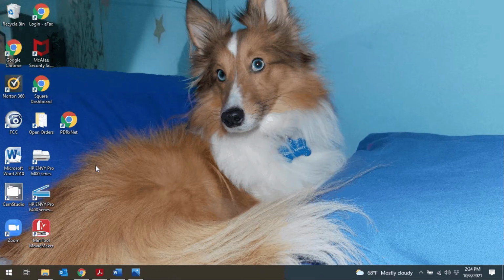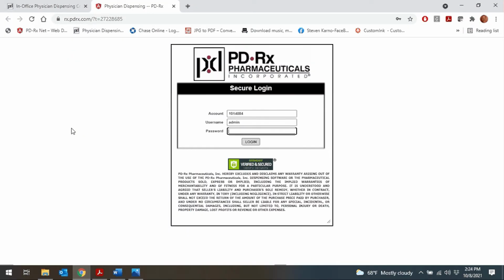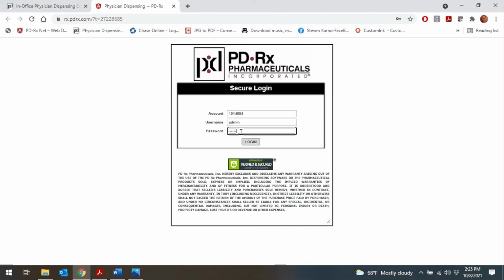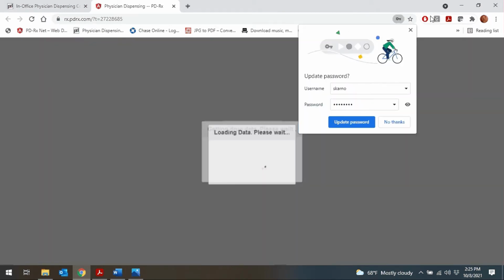On your desktop, there'd be an icon titled PDRxNet, and if you double-click on that icon, it'll open up your web browser to the PDRxNet dispensing system. In order to log into the system, it requires 3 bits of information: an account number, a username, and a password. Once you've logged into the system for the first time, it will retain the last account number and username that was entered. In this case, I'm just going to go ahead and enter my password and log in.